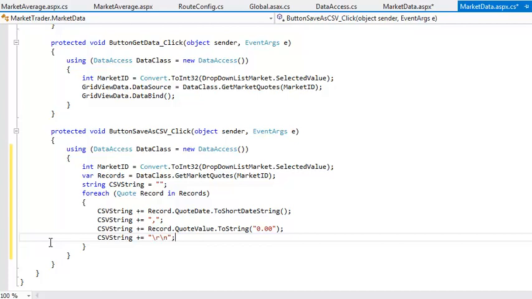This code stores the values from the database in the csvString variable, separating each value with a comma. \r and \n are the special escape codes for a carriage return followed by a new line. New lines are used to separate records in CSV files. Now add the following code after the foreach loop.